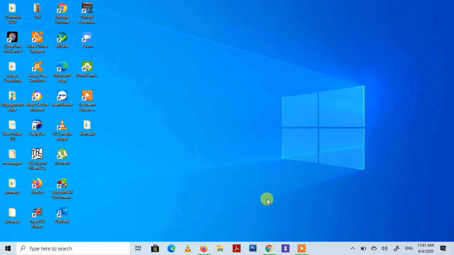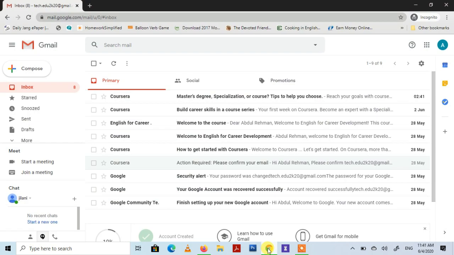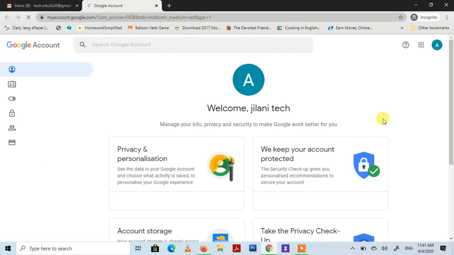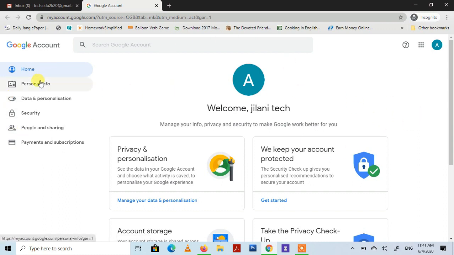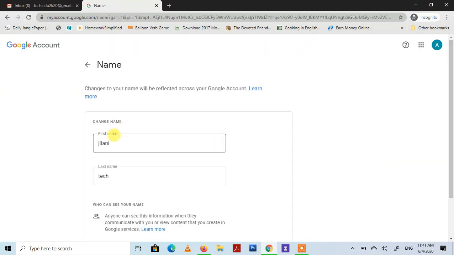So what you need to do here is just click on Google Chrome and log in to your Gmail account here. Once you log in to your Gmail account, go to this option, the Google account option, and then click on manage your Google account. By clicking on manage your Google account, you will get this dashboard. Now select personal information here, and then select your name, whatever your name is, and whatever name you want to give, just write it down here. And click on the save button.